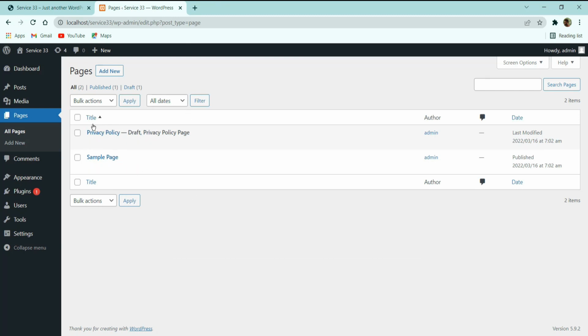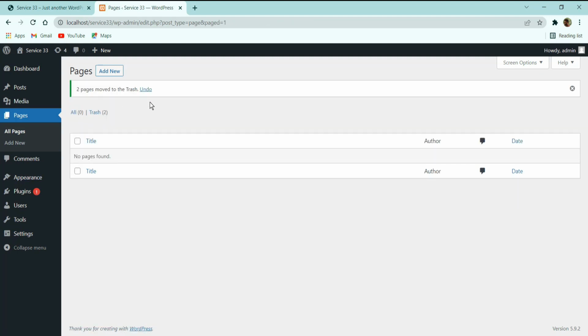So what I will do now, let's select these pages, and under bulk action you will find this move to trash option. Just click on that move to trash, and now click on this apply button. Once you click on this apply button, both the pages will be moved to the trash.